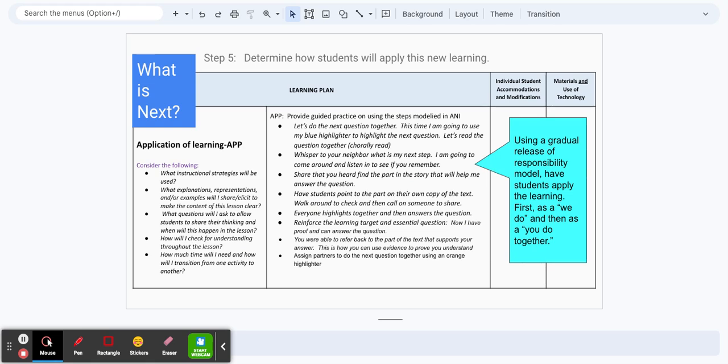Once I've modeled, I'll move to the application or the APP section and my next step in the gradual release of responsibility model, the we do section. I will want to check for understanding to make sure students are understanding what the task is as they work with me on this. Once I see that students can do this with my support, I'll reinforce the learning target and the essential question. And then I'm going to release a little bit more responsibility to them.